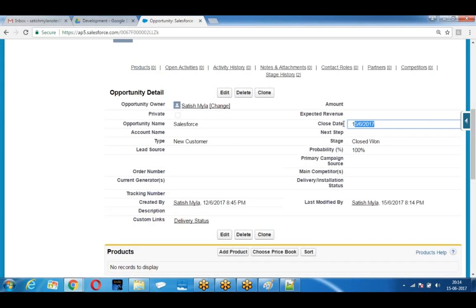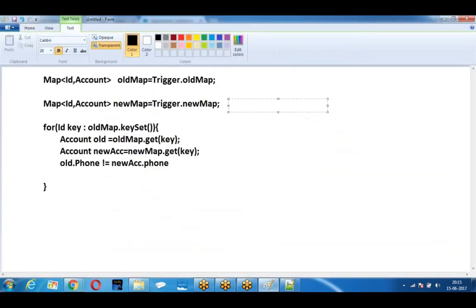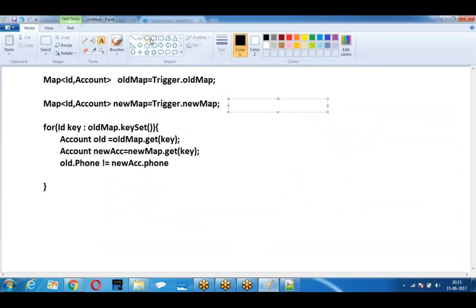Trigger.old contains the old version of values. Trigger.new contains the new version of values. Now the question is, on Trigger.old you cannot make any write operation because the old values are already modified to new values. If you want to make any changes, make them on the new values, not on the old values. Satish 123 is modified as Satish Maila 123. Where should you make the change?